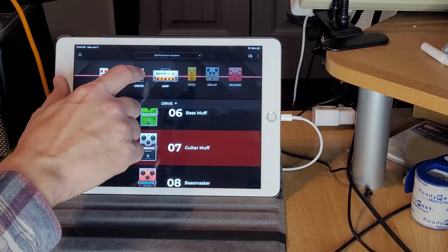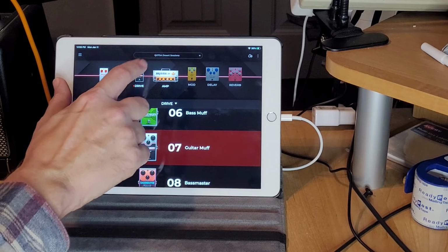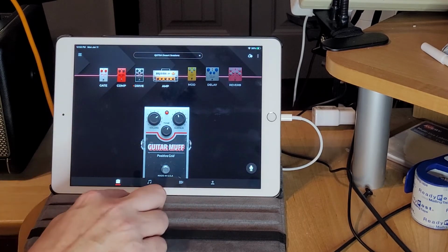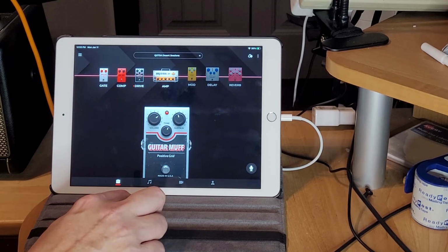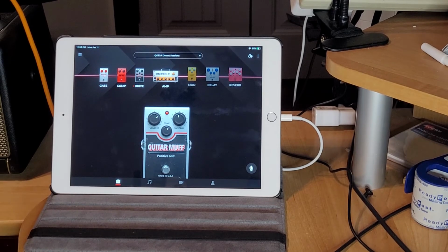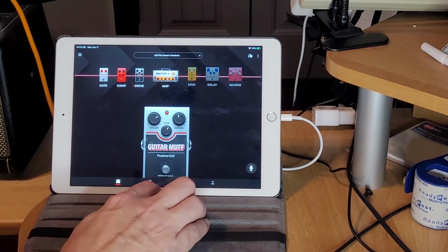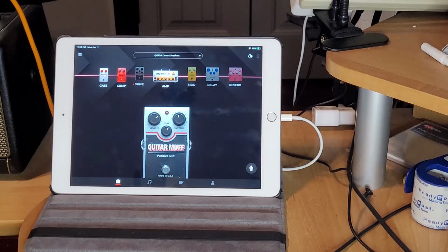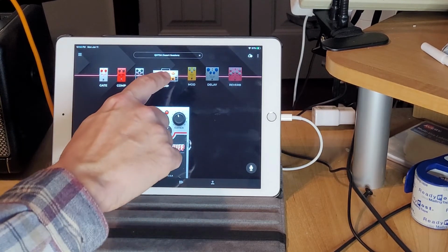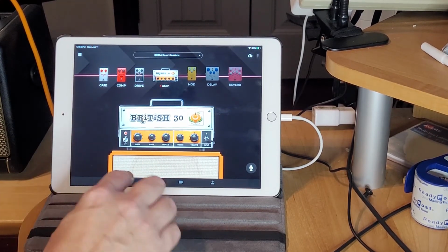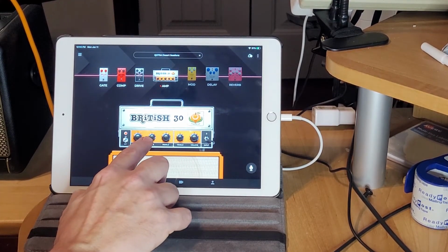And for the drive, it looks like it's a Big Muff style pedal. I like that, so I'm going to leave it. Here's without. And with. So tap the amp. There's the amp. I'm going to bring that bass down a little bit.